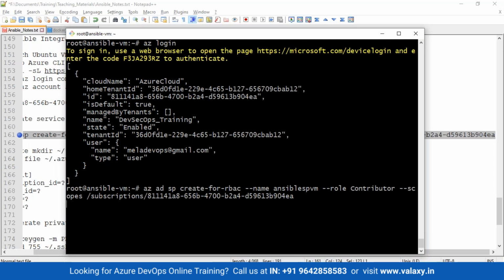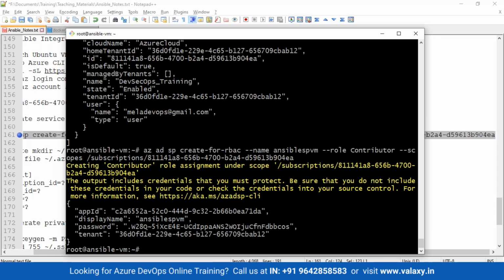So what exactly are we doing with this command? We are creating a service principal and connecting from the VM to Azure Cloud Services, and we are providing contributor access. Why do you need contributor access? Because when you run Ansible and need to execute something, you need to have contributor access.